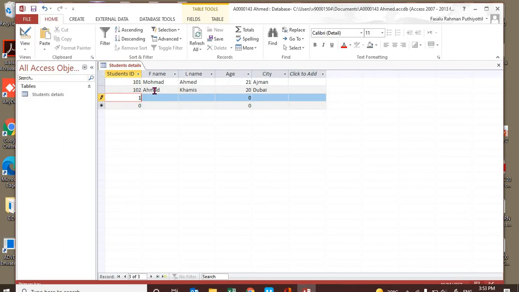I have another student, 103. His name is Dalal Ahmed. His age is 20 and he is from Dubai. Okay, so I'm just taking 3 numbers now. You can see 2 students, Ahmed Khamis and Dalal, from Dubai.